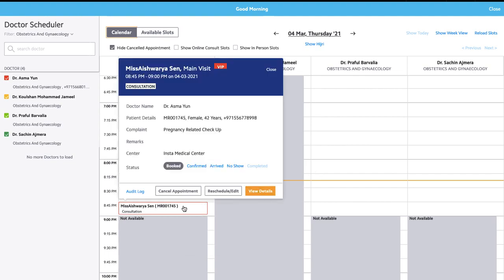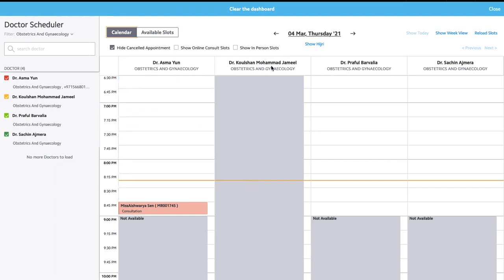Now let's assume that the patient has confirmed the appointment. Just click on confirm. In fact, this will change the color from white to pink to differentiate the confirmed appointment from the booked appointment.